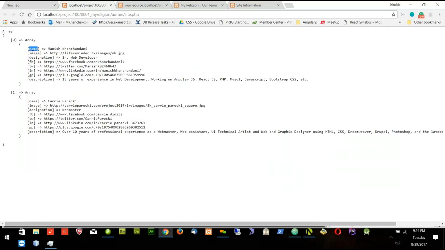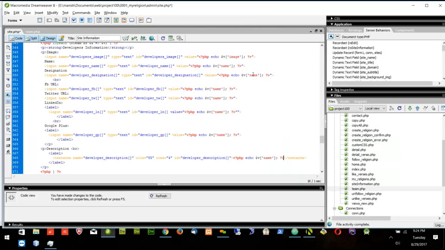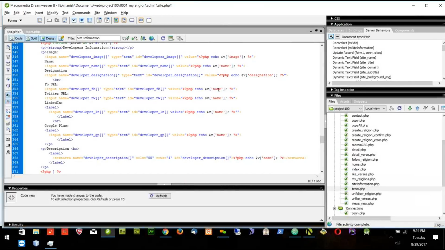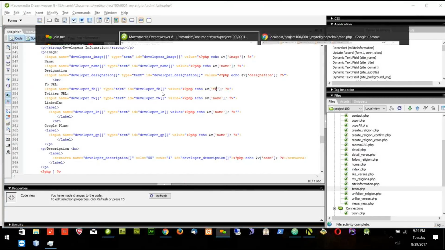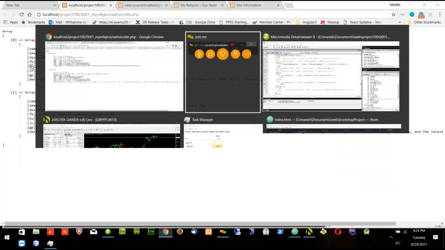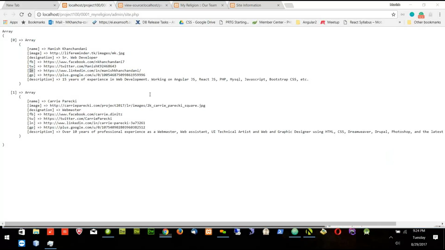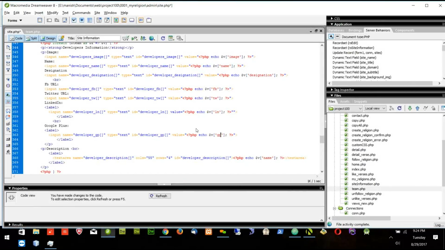And now I will copy the field names. Let's put the designation in the designation. Let's put the FB in the FB. Let's put the TW in the TW. Let's put the LinkedIn in the LinkedIn. Let's put the Google Plus in the Google Plus. Let's put the description in the description.